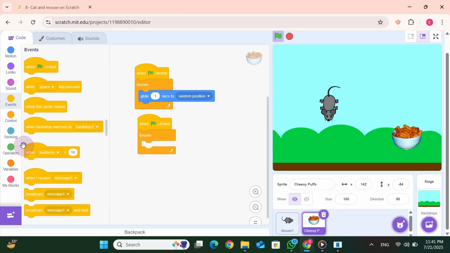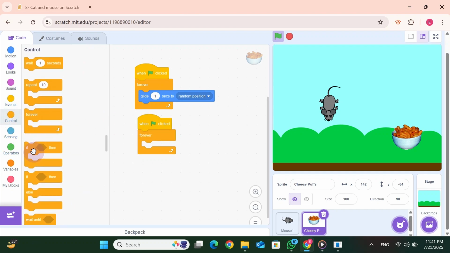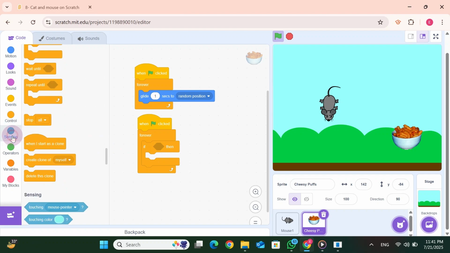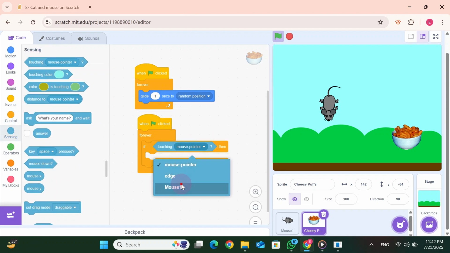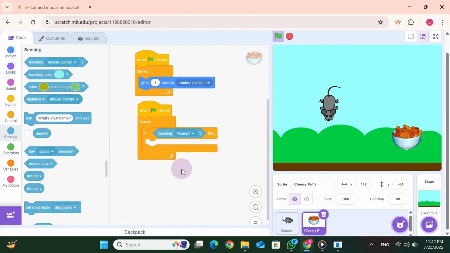Add another forever block under when green flag clicked to keep checking if it touches the mouse. Inside the forever loop, add an if then block. Go to the sensing category and grab the touching block. From the drop down, choose mouse because we want to detect the touch of the mouse.